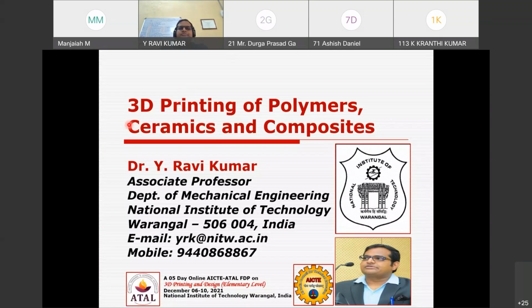And now we are on the third day of the program. So far we have discussed the design aspects, and today onwards we are going to focus on the various 3D printing processes. In this session, we are going to see 3D printing of polymers, ceramics, and composites, and we have a dedicated session on metals followed by Dr. Manjaya and Professor A. Kumar, and of course we have application sessions also afterwards.